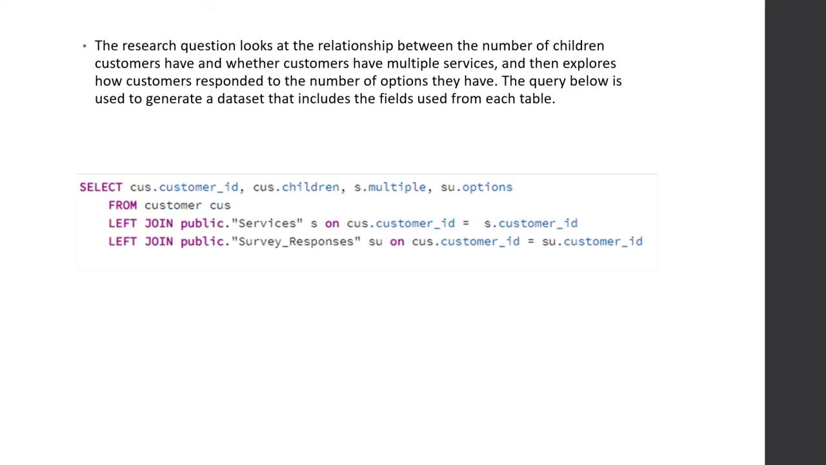My research question looks at the relationship between the number of children customers have and whether customers have multiple services, and then it explores how customers responded to the number of options they have. And this is the query that I used to generate that data set.